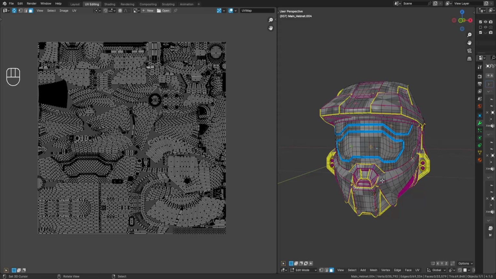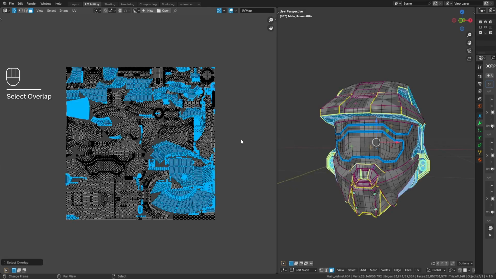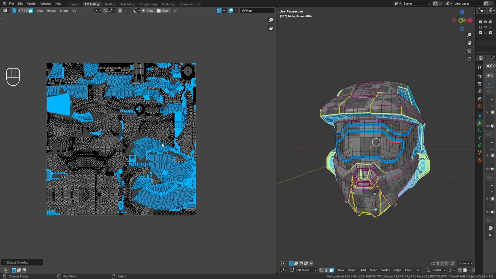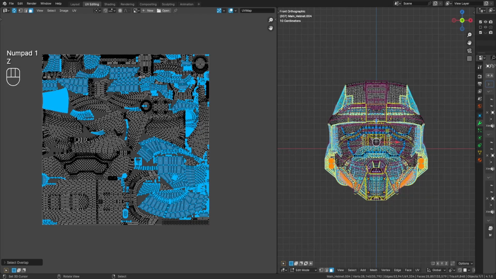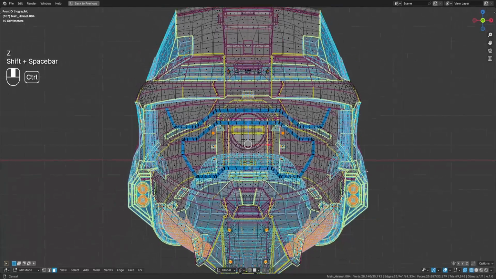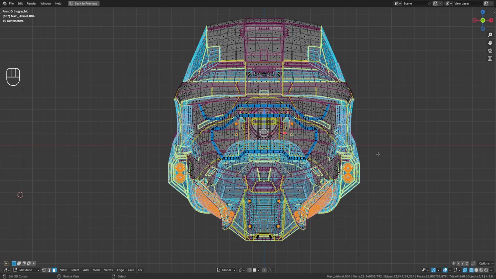So the last thing we want to do before we round out this tutorial is select the UVs with overlap. The reason we want to do this is because when we export it into Quixel Mixer, it doesn't like UVs that are overlapping. I don't think any texture painting software really likes it. So what we'll do is select all the overlapping UVs.